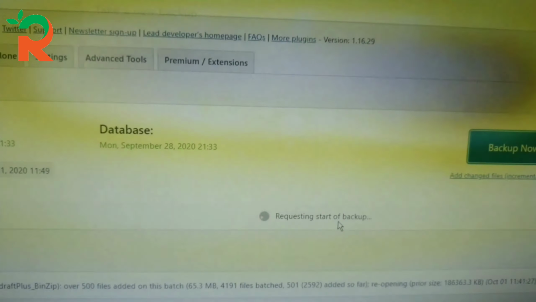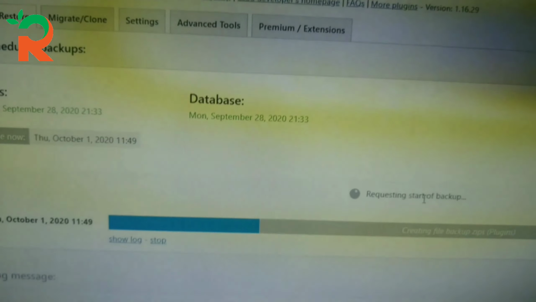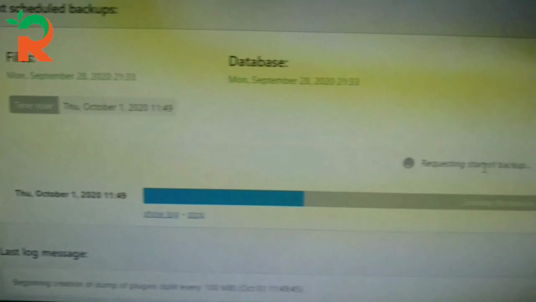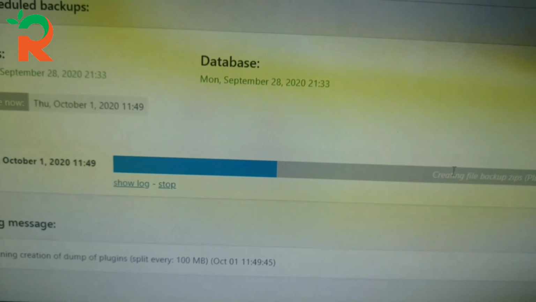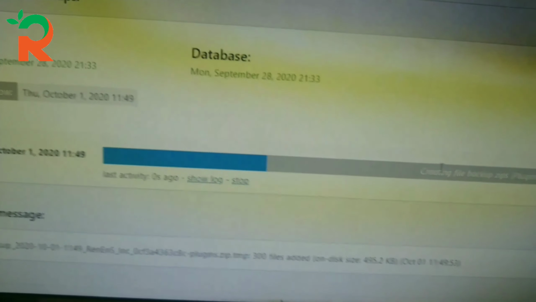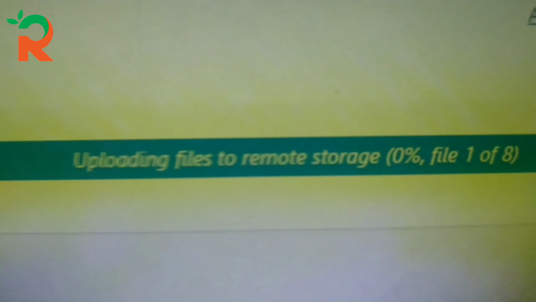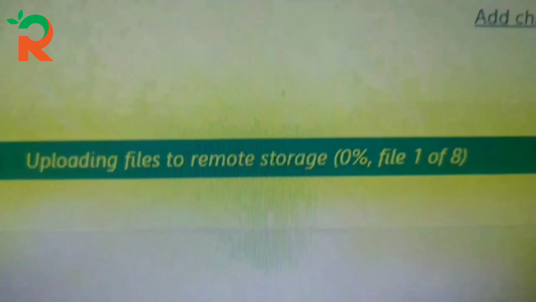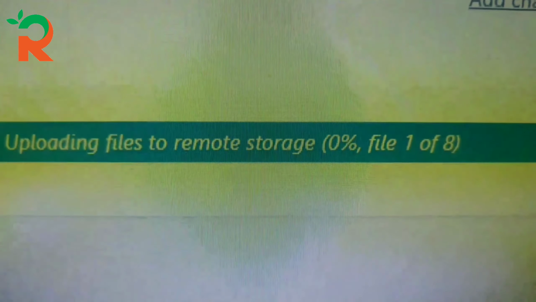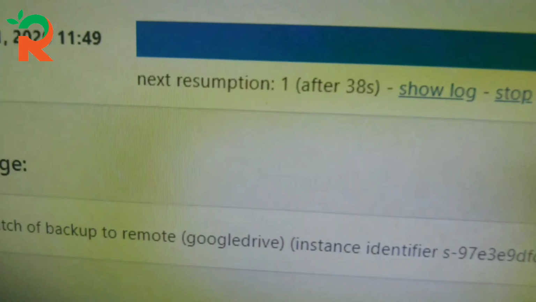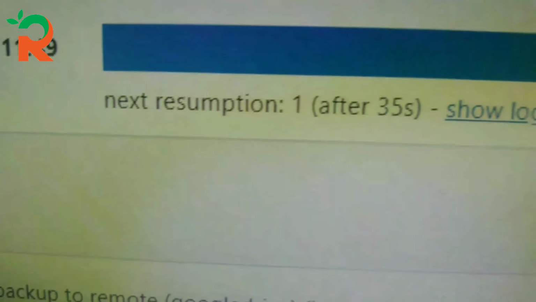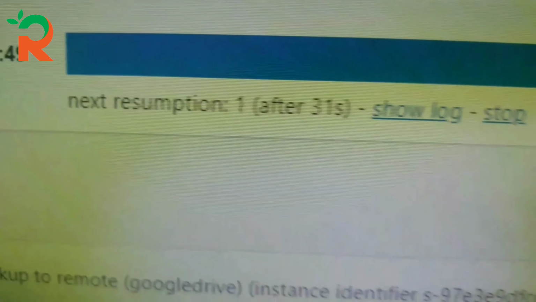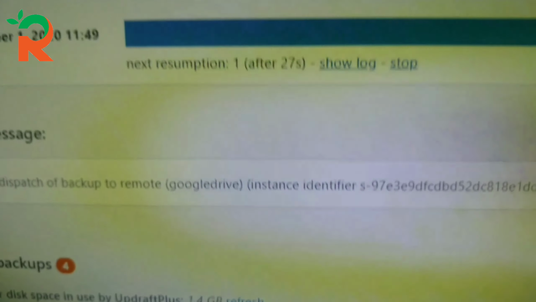Backup now. I'm going to click on the backup now button again. Now it started the backup again. Let us see how long it will go. Wow, it has reached up to this level. Uploading files to remote storage 0%, file 1 of 8. But I am a little bit unlucky here. Again it started counting, which means that it has stalled again.